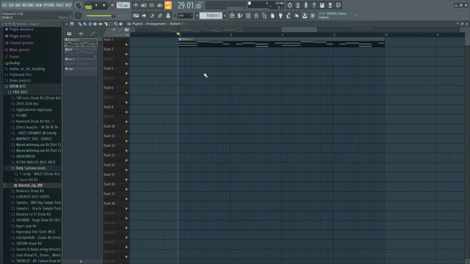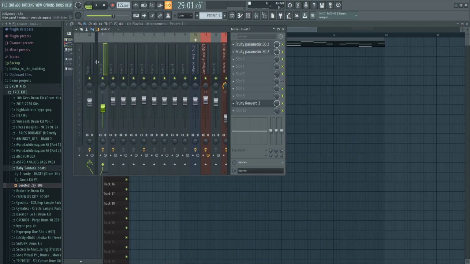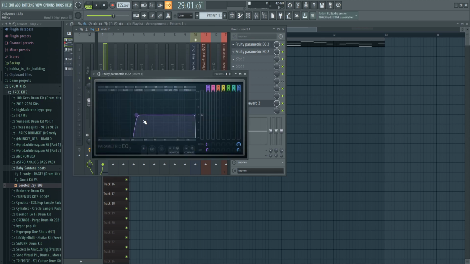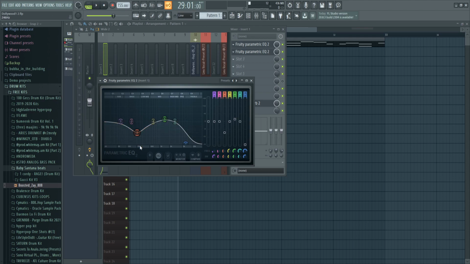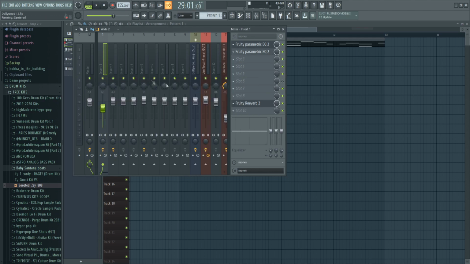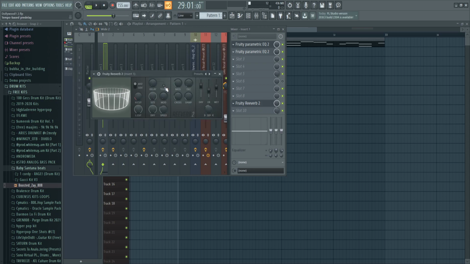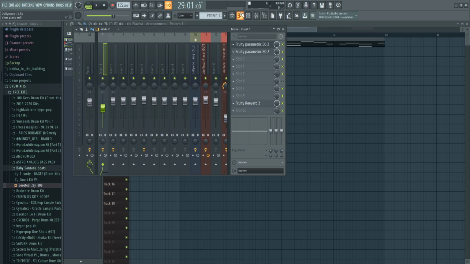Okay, the next thing that I did is I added some effects to the main melodies. So what I did is I added some EQ just to cut out all the lows. I added another EQ just to cut some more lows out and cut some highs out, just so it wasn't so harsh, because it was really harsh at the beginning. And I added a tiny bit of reverb.